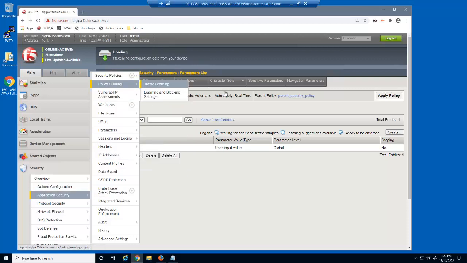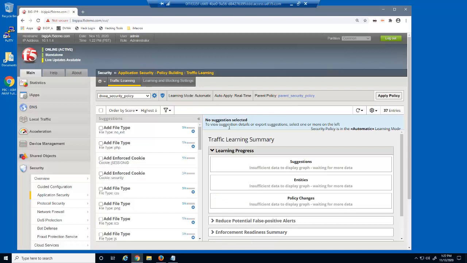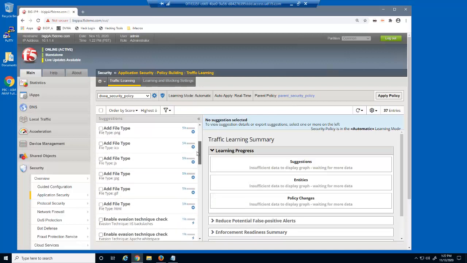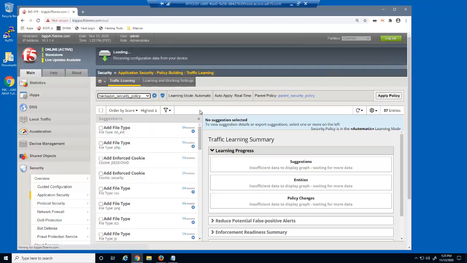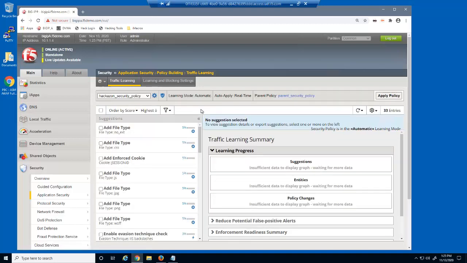Let's examine the traffic learning page. The first child security policy is already learning file types. The second child security policy is also learning file types. This shows that file type enforcement is underway for both child security policies.